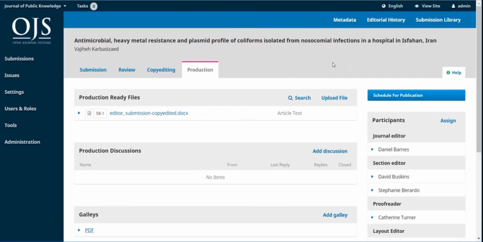production. In production, a layout editor or other member of the editorial team takes the copy-edited version of the submission and converts it into PDF, HTML, XML, EPUB, or some other online format. This copy is then sent to the author and another member of the editorial team for proofreading. Any final changes are made by the layout editor, and the submission is then sent for scheduling to an upcoming issue and is ready for publishing.